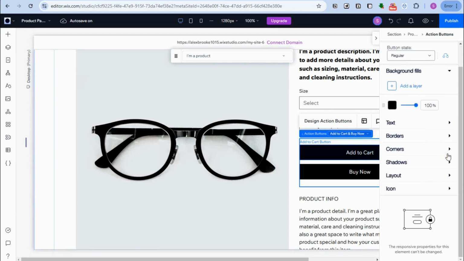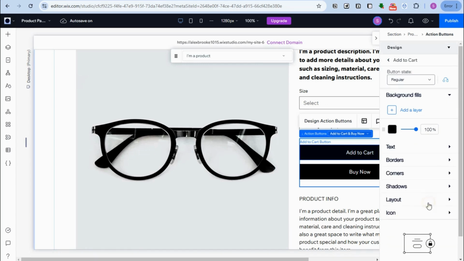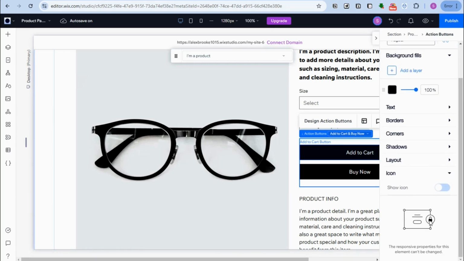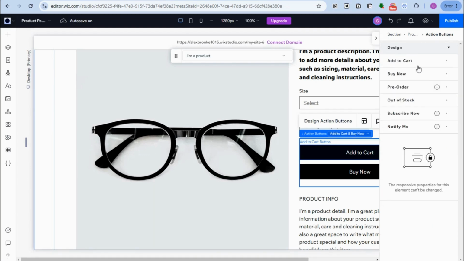It's the same thing with the add to cart and the buy now button right here. So if you want to do some changes, just click and you will see the Open Inspector on the right side. And same thing with the product information. So basically that's it.